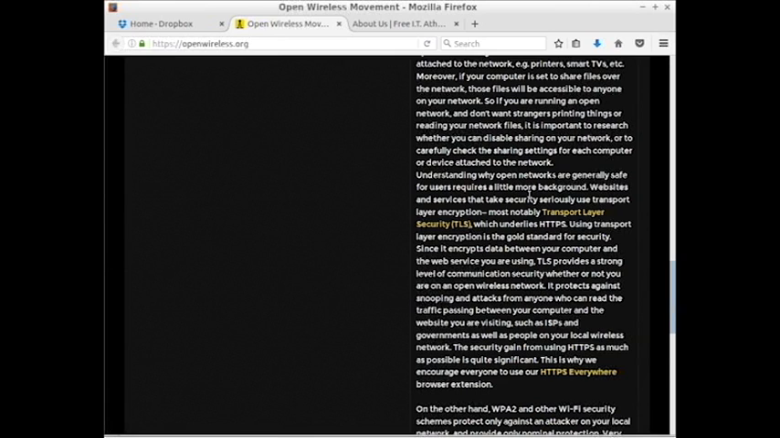If you're concerned about it, make sure you go to the HTTPS site. Yeah, I've always heard advice that you should use a VPN if you're using public Wi-Fi.